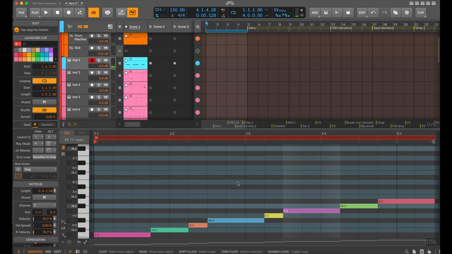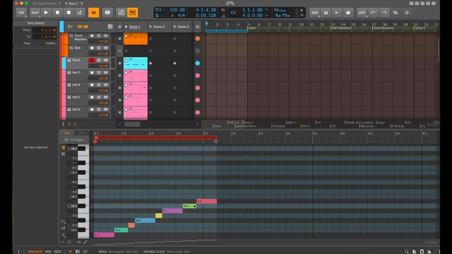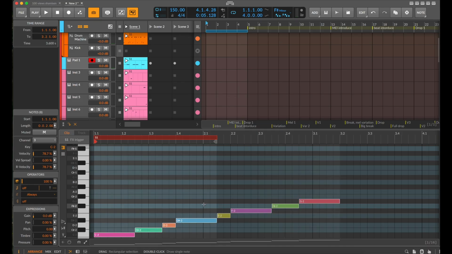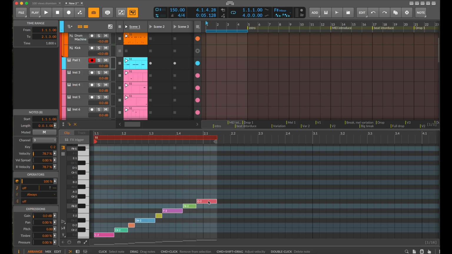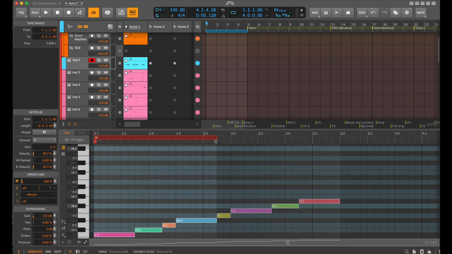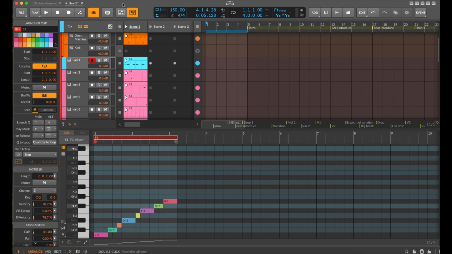Except it's a little fast, so I'm gonna hit everything, Command D, not that. I have mapped the double to a hotkey, which if you're like me, you'll want to do, but if not, you can right click and content scaling, and here we go, scale 200%. So now it's going to be twice as long. I'll just drag my loop out, and we'll try it again and see if it sounds a little less absurd.